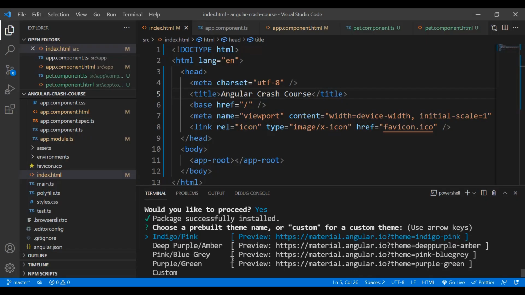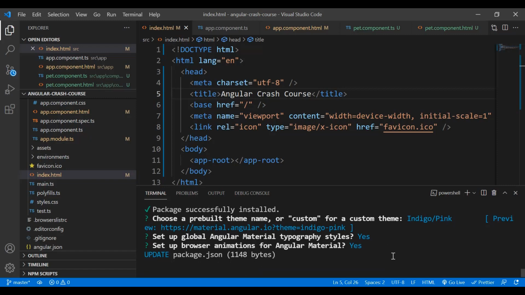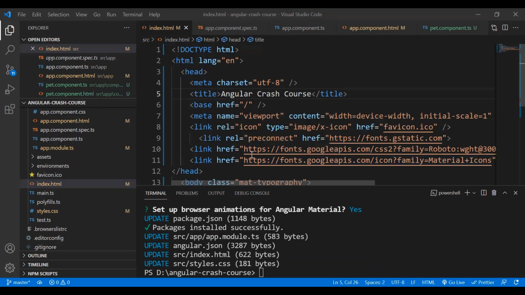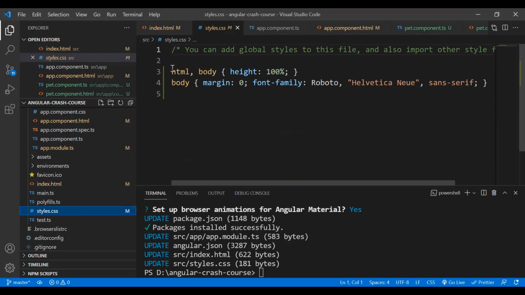So now let's just navigate. Which is right here, the first one, indigo/pink. Press enter, and it asks whether we want to set up the global Angular Material typography style. Then you can just press yes. And this asks to set up the animation. You can also press yes or Y. And here you see the content has changed. Right here, the style.css, it also added this as well once this installed.